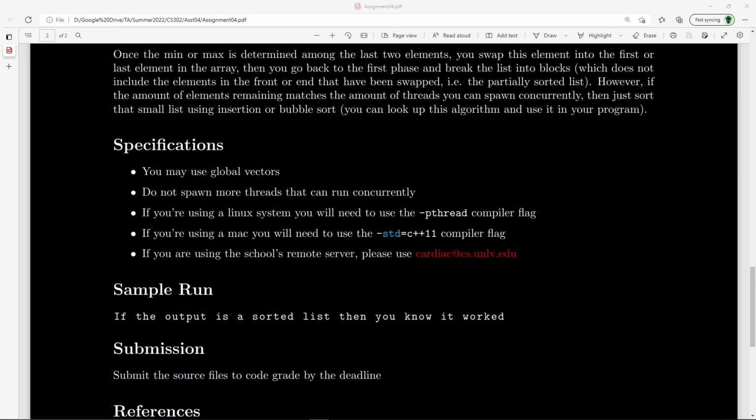And that's pretty much the complete description of this assignment. Hopefully it did help you.